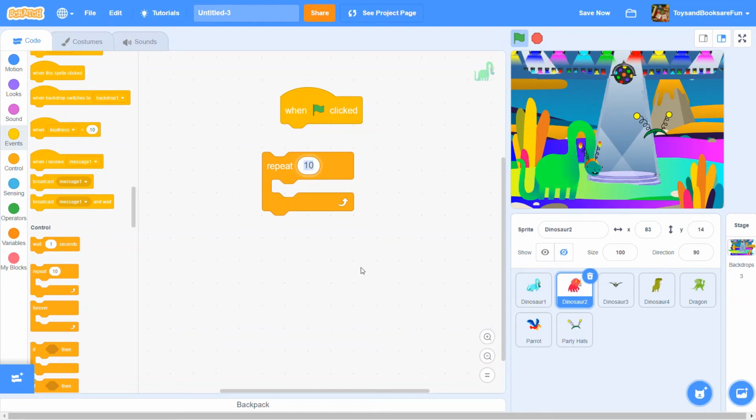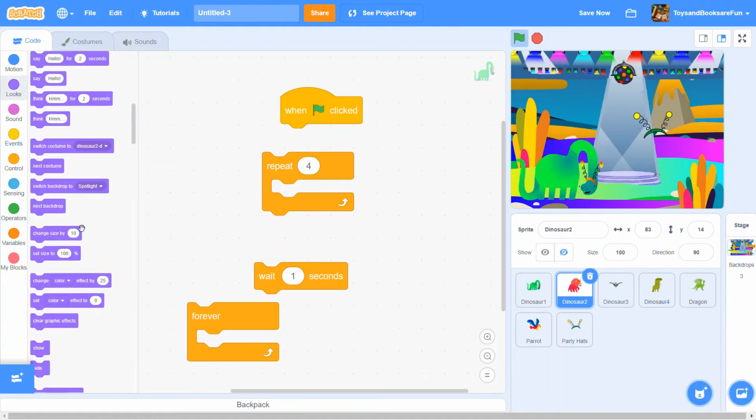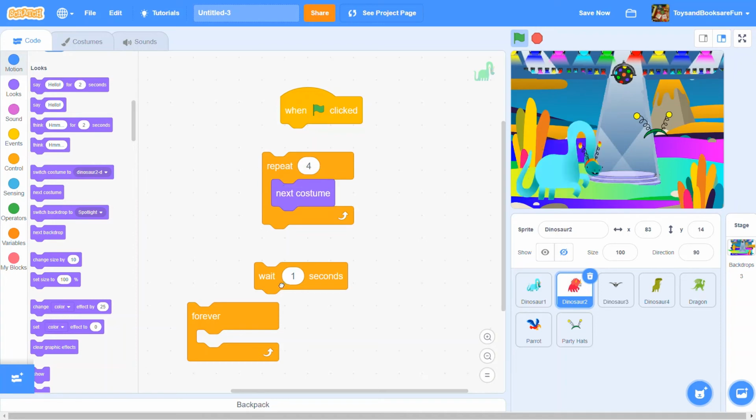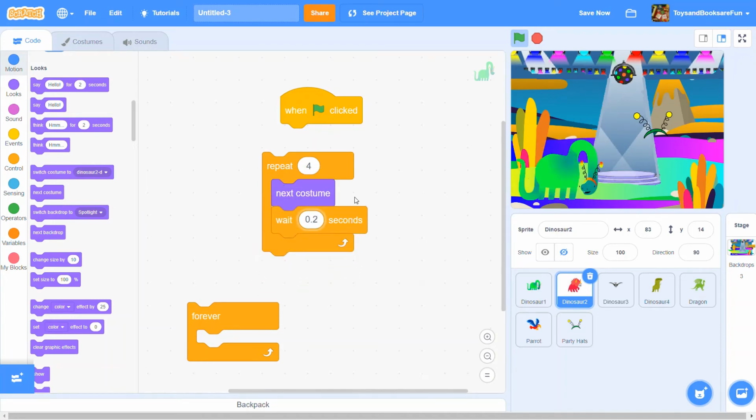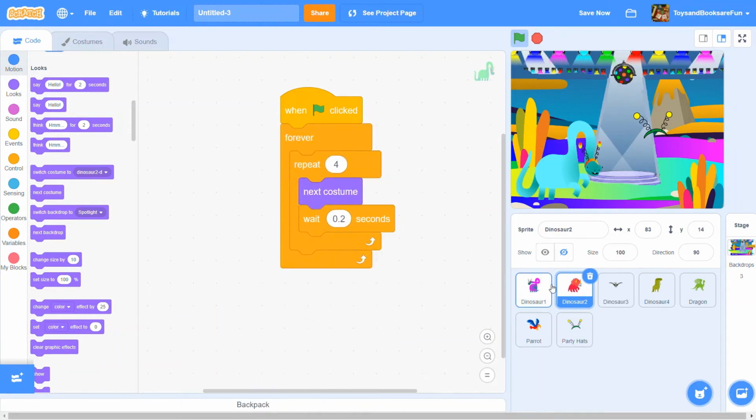And then we can copy this code, which is repeat 4 times. You can just bring out the blocks that you need from this section, all of them, so you don't have to keep on going back and forth when you're going to go to the looks menu and get our next costume block, put it in, wait 1 second block, put it here, make it 0.2, and we're going to put it inside our forever, and we're just going to repeat this a few times.